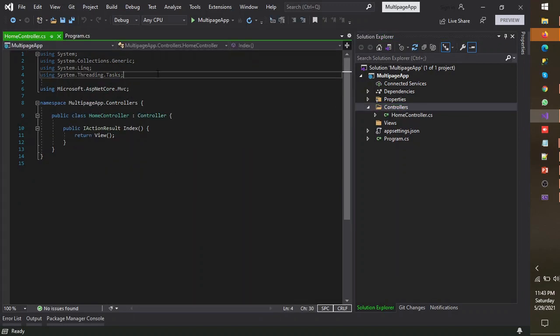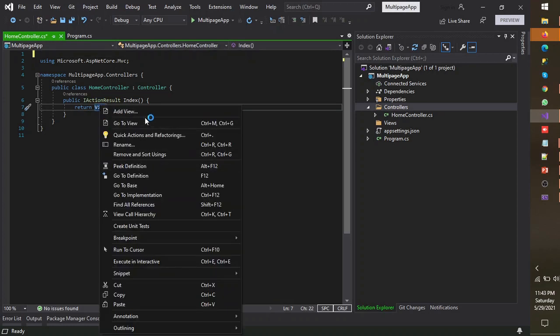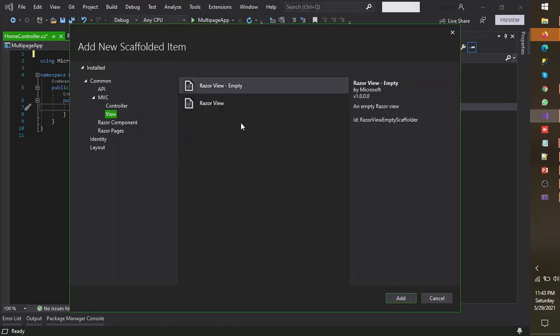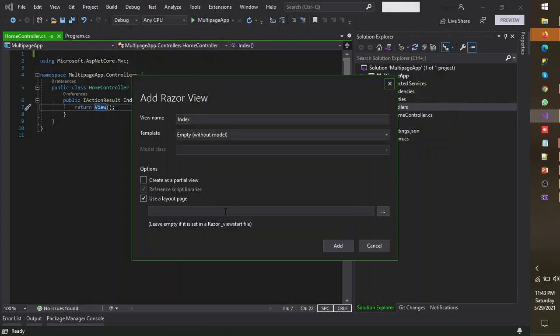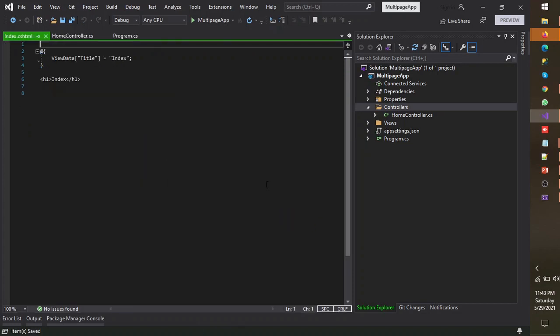An empty controller has been created. I am just cleaning up the code, removing the unused usings. So let's add our view. It would be our first view. So let's add a Razor view, an index Razor view, so that it can generate its code.